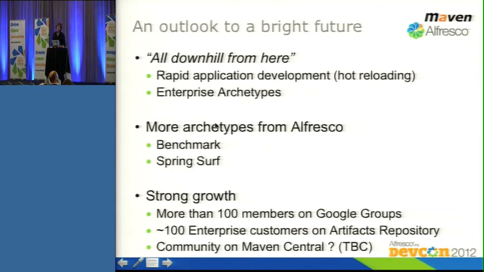A few other things are going on. There are more archetypes coming in from other teams, including the benchmark team. Michael has been working on it, and we also have a Spring Surf archetype. So I think we are starting to leverage this technology more and more to enable reuse of process, not just of code, enabling standardized and repeatable development processes. And I'm seeing a very interesting growth on both the community side as well as on the enterprise subscribers on the Artifacts repository. If you're interested in the details and in staying up to date with the project, you can join Google groups. We have a community project there.